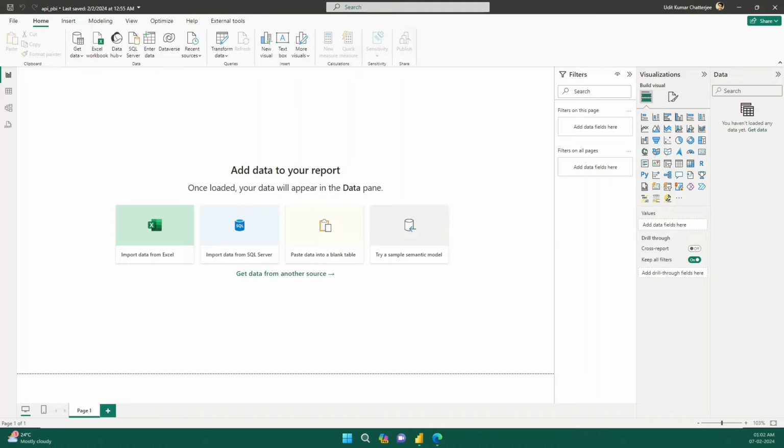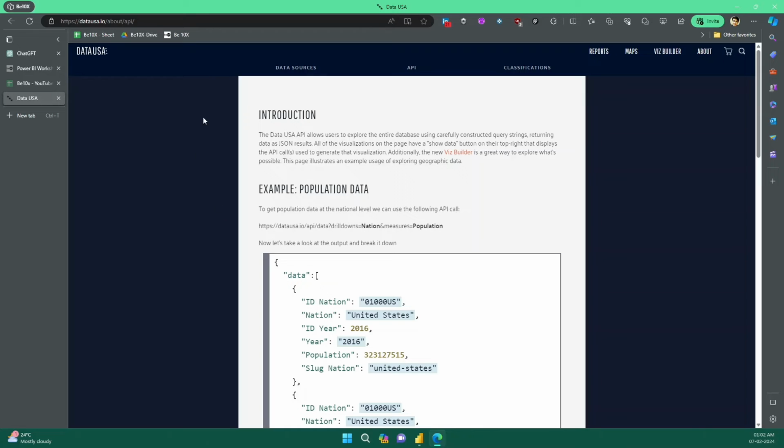Now coming back to the topic, as I said, we can get the data from any API using Power BI. So let me open a website where we have some data that we can get using an API. This is my browser and I have already opened the website. The website is called data.usa.io and this is the API page.